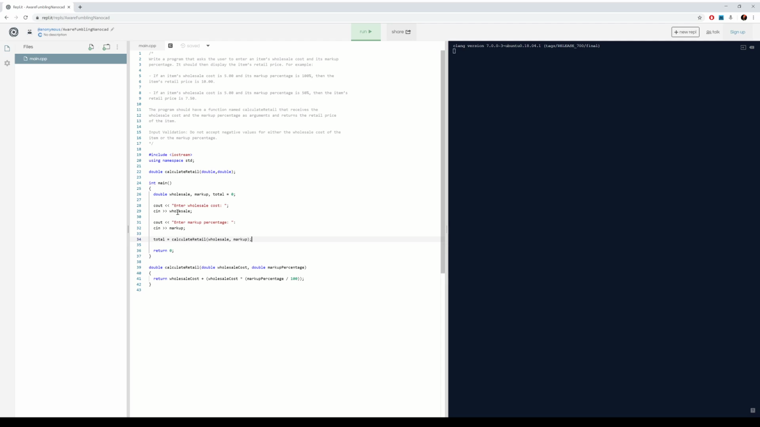And note that this wholesale value right here lines up with the first input parameter for our calculate retail. It doesn't use the names to match them up. You can see that the names are actually slightly different. It uses the order that you pass them in.